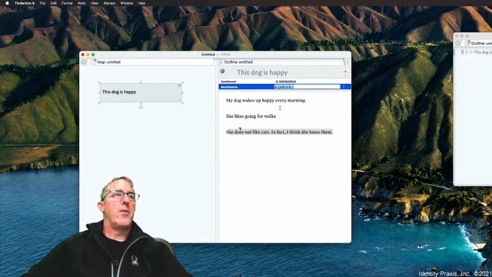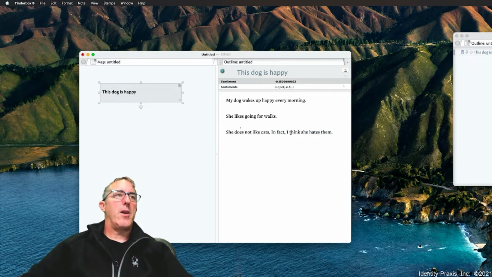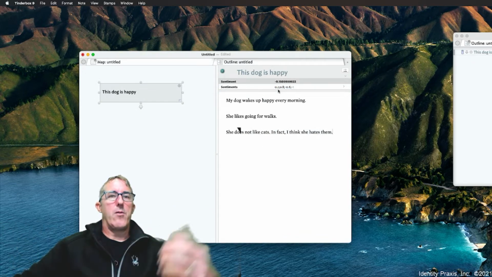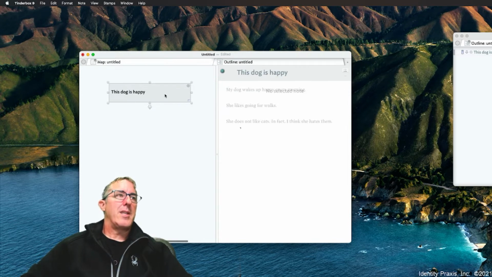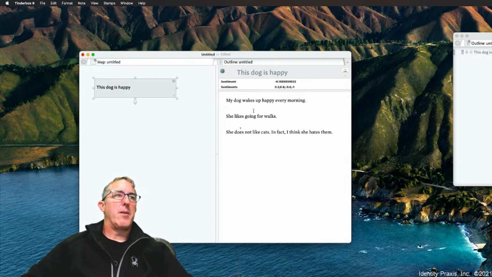So that's the analysis. So 1, 2, 3, 4, and you've got 1, 2, 3, 4. So that's the 4 paragraphs of the note and the overall sentiment of the note. So let's say we want to analyze it a little bit more, and we want to actually get the sentiment of the note without the title being taken into account. So we can ask ourselves, well, how do we go about doing that?